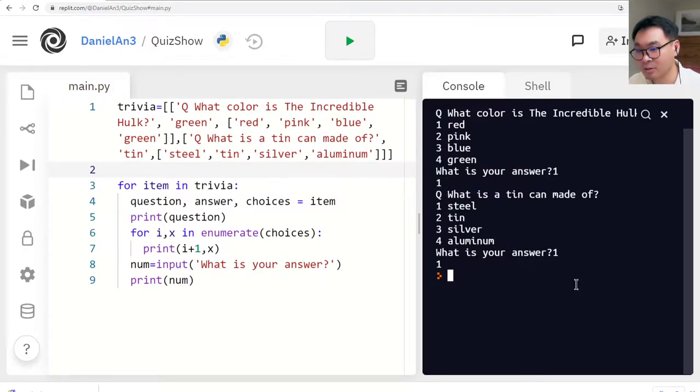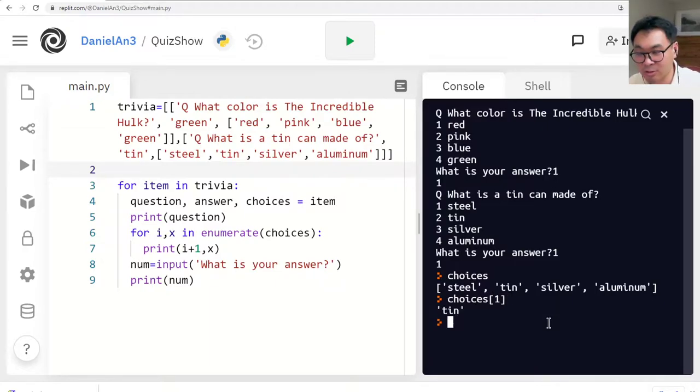The problem is, let's look at this one. The current number is 1, and I want to choose this steel. Look at the choices. Choices is steel, tin, silver, aluminum. But if I do choices 1, I don't get steel, I get tin. That's because Python indices start from 0. So this is 0, that's 1, that's 2, that's 3, right? And therefore I need to subtract 1 so that 1 minus 1 is 0, so that I get choices of 0 instead. Okay, you get me?